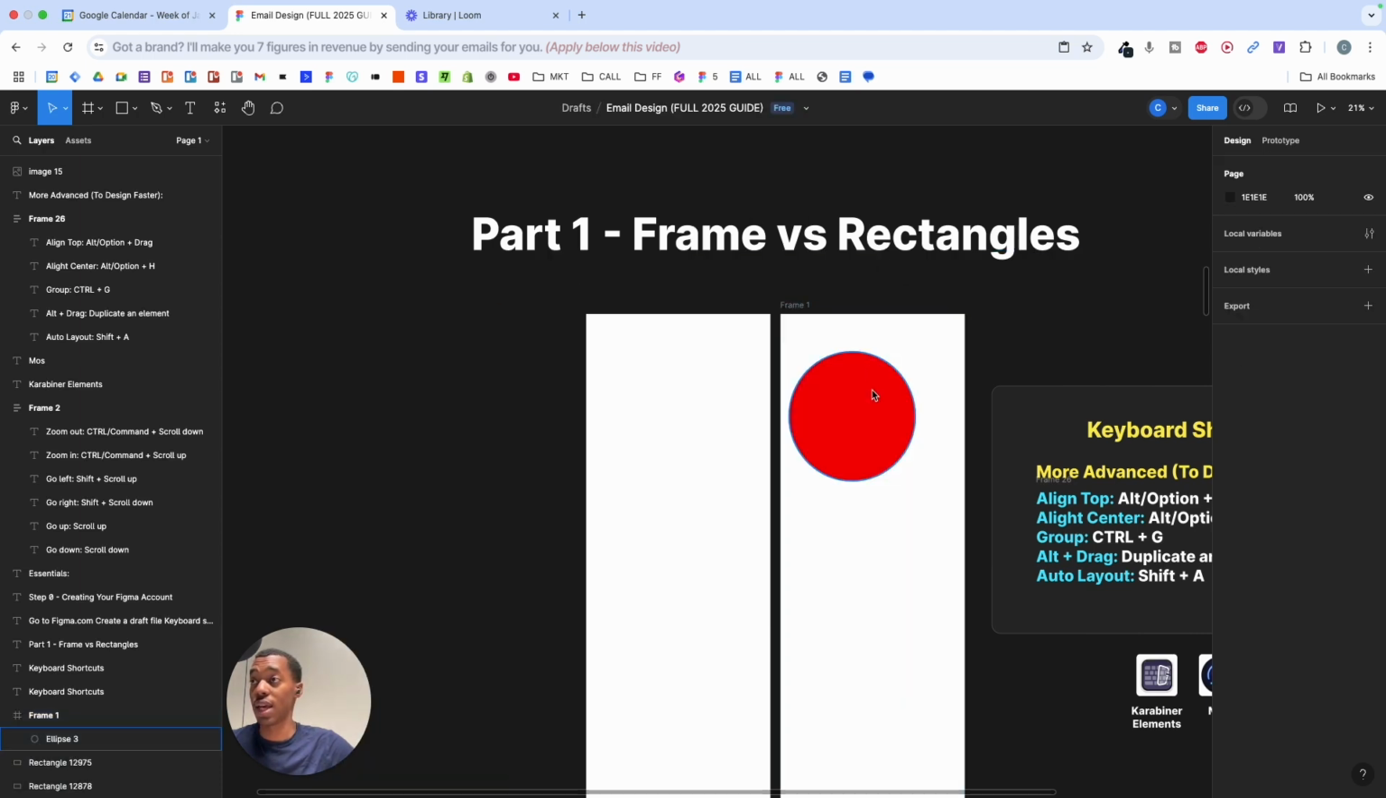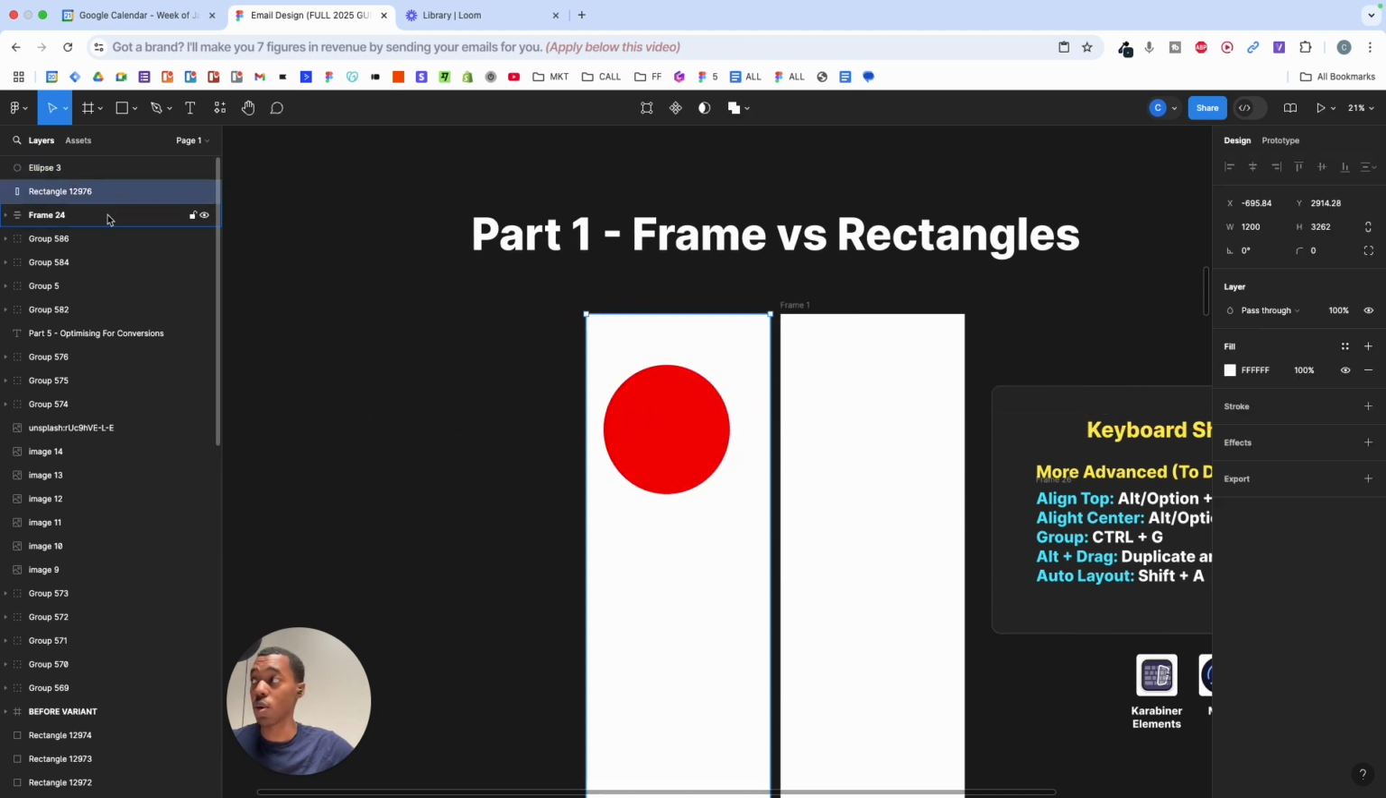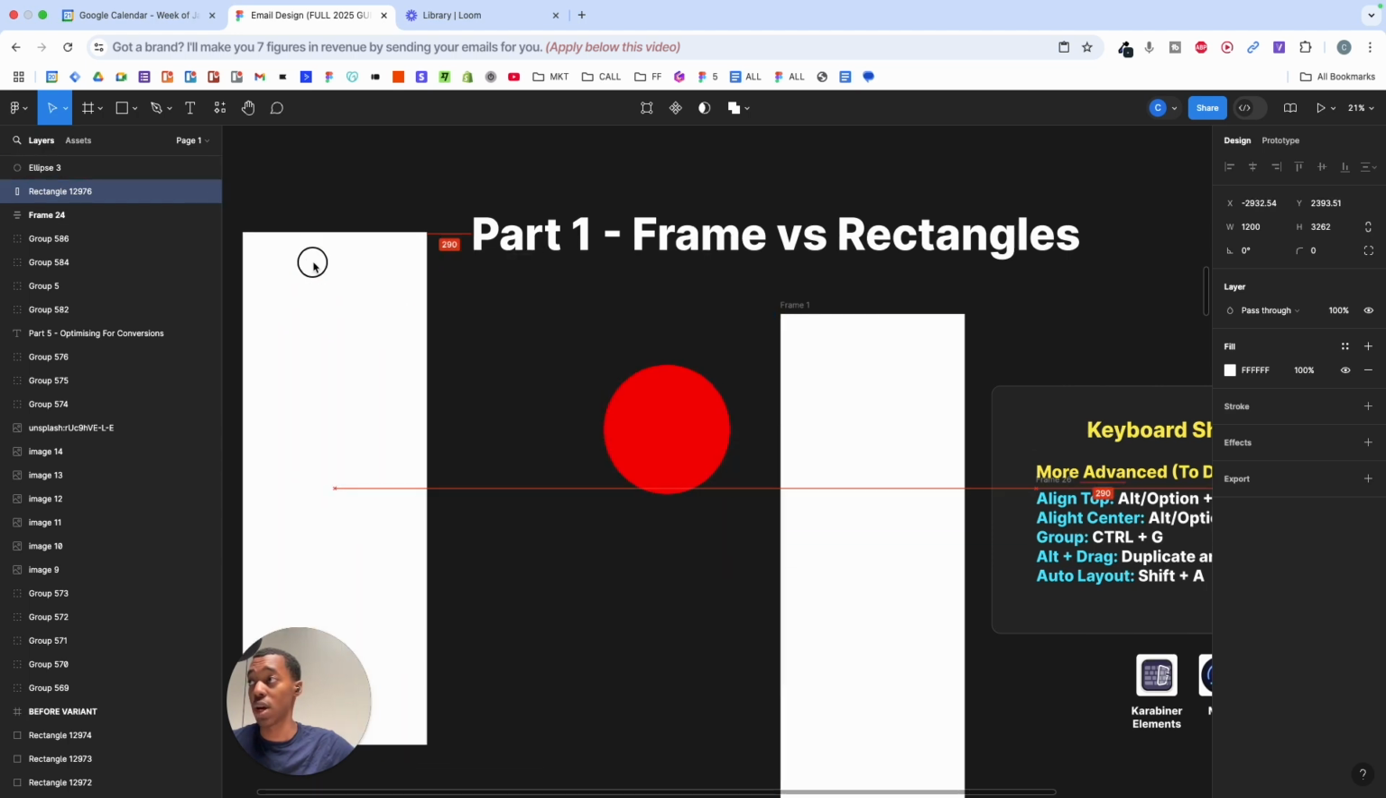That's different than if I were to just do the same thing with the rectangle. Let's say I pick the circle, I drag it inside of the rectangle, but this time I select the rectangle. As you can see, it did not select the circle too. And so if I try to drag the rectangle somewhere else, then the rectangle moves, but the circle does not.